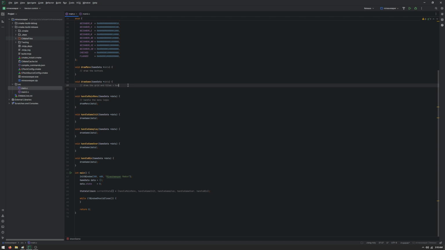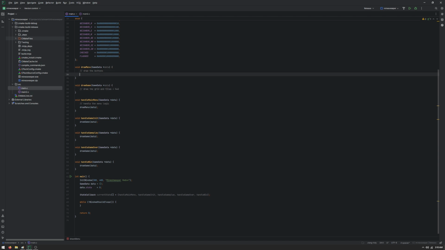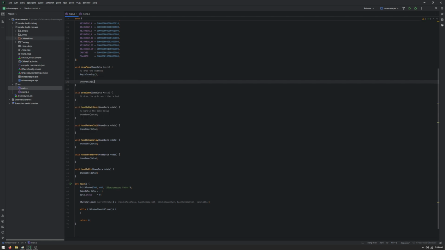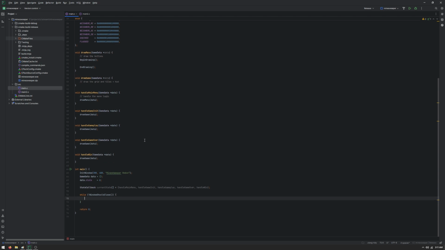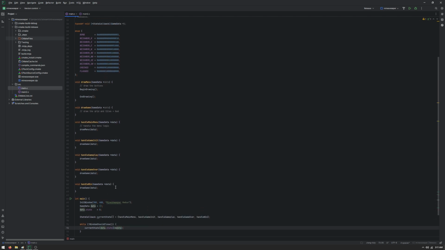Draw game and draw menu. So let's draw the menu first. Begin drawing. End drawing. Okay, and what we're going to do is down in here. I should have done that differently, but we're going to say current state sub data.state. Nope, state. And then we're going to pass it in the reference to data. Okay, so that should be the whole main method. It shouldn't get any more complicated than that.